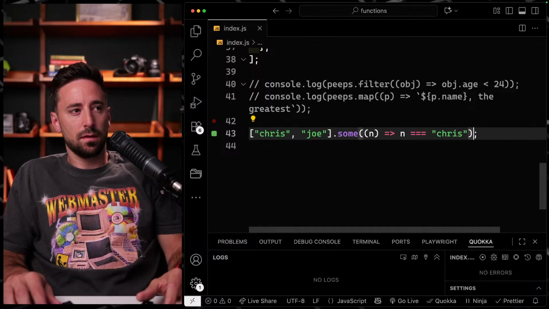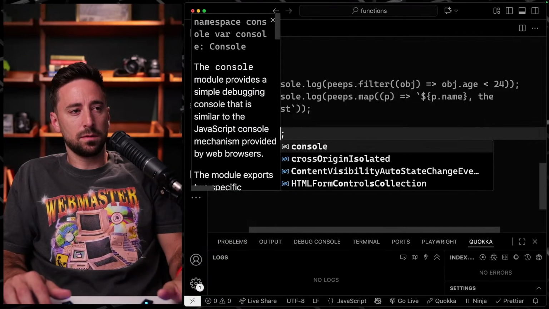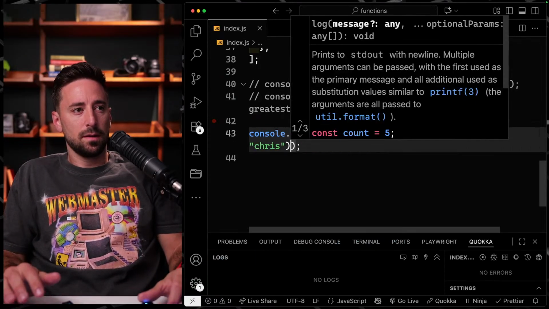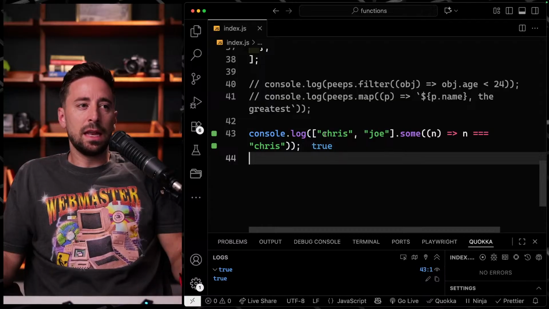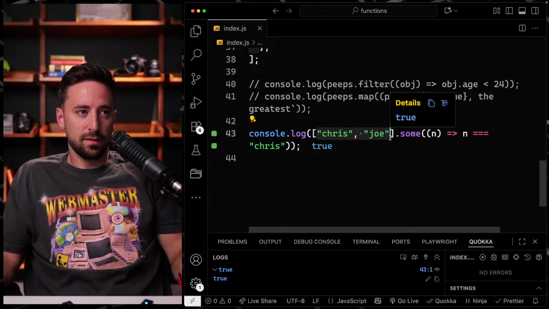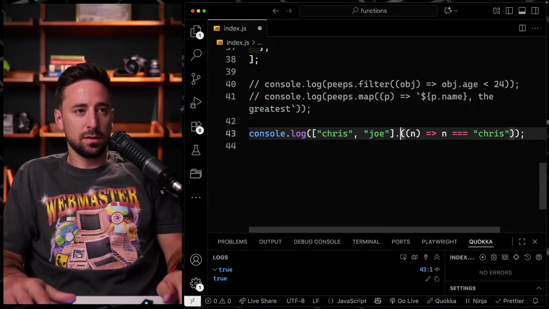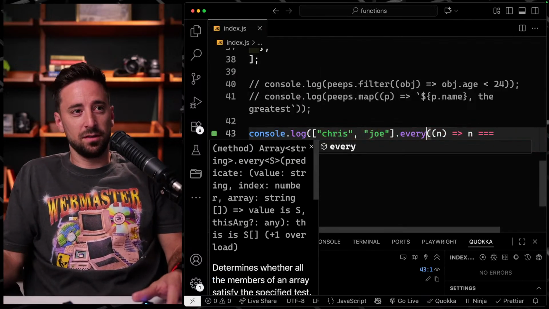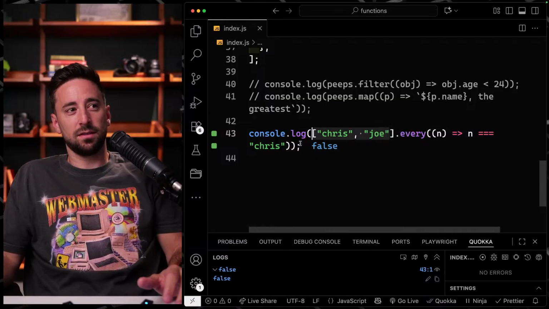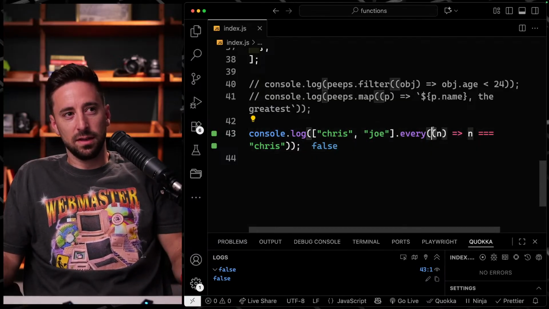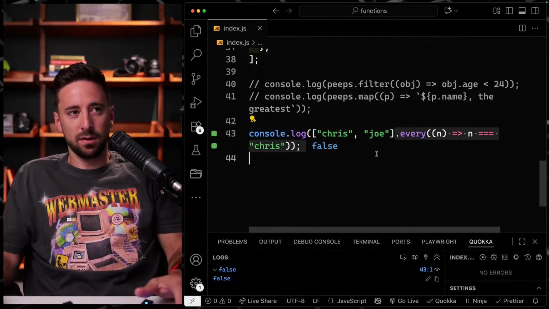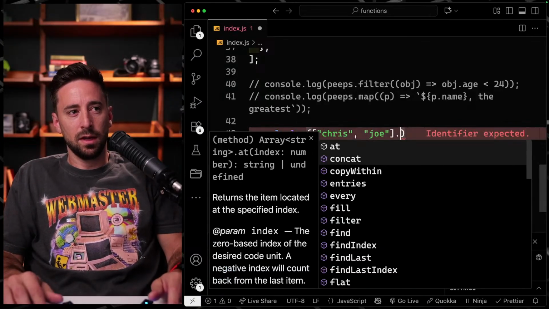console.log. And all this is going to say is, do any of these items have something in there? Now, named Chris. The other thing I can do is say every, this is another one. Does everything in this equal Chris? No, everything does not. So there are a bunch of these little methods on here, and you'll see these whenever you're working with an array like this.